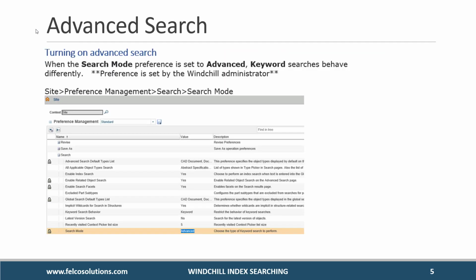To get all of the benefits out of Windchill index searching, you must first turn on advanced search. This is typically done by the Windchill administrator. You can find it under Site, Preference Management, and Search. And then at that point in time, you'll find search mode, and you have the ability to turn on advanced searching.